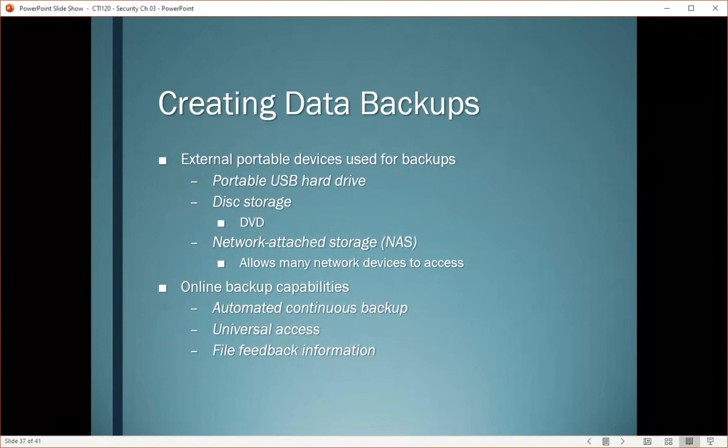The one that I didn't mention earlier was the network attached storage, or the NAS. Network attached storage allows us to store things that are in multimedia formats, and many different network devices can be used to access this.